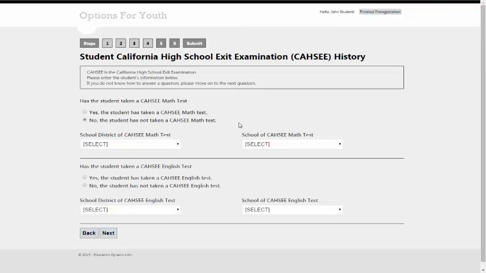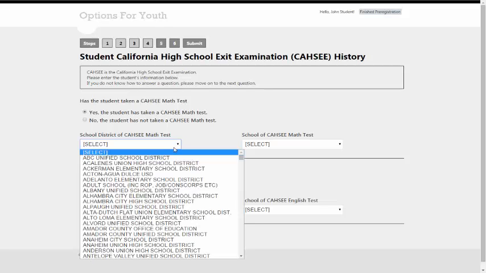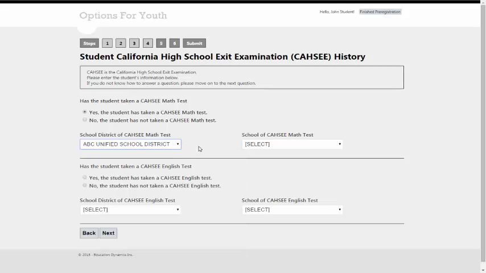Once you've clicked on the Next button, the Student California High School Exit Examination, or CAHSEE, history page will display. Select Yes or No whether the student has taken a CAHSEE math test. If yes, select the school district of the CAHSEE math test. If yes, also select the school of the CAHSEE math test.